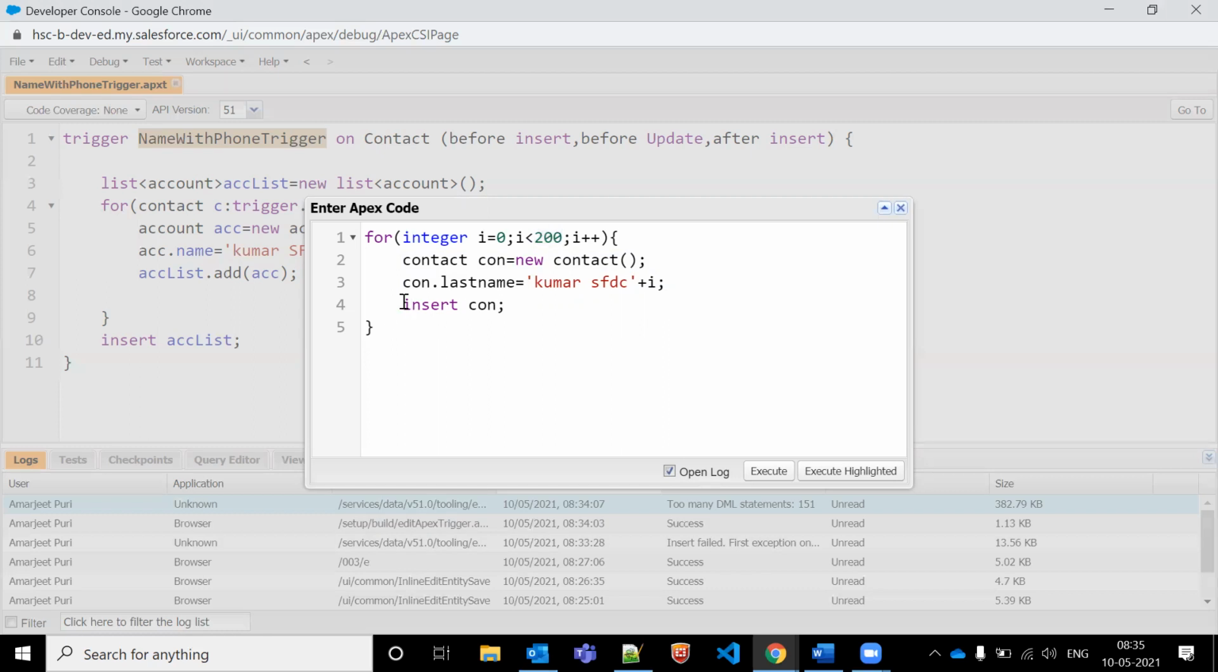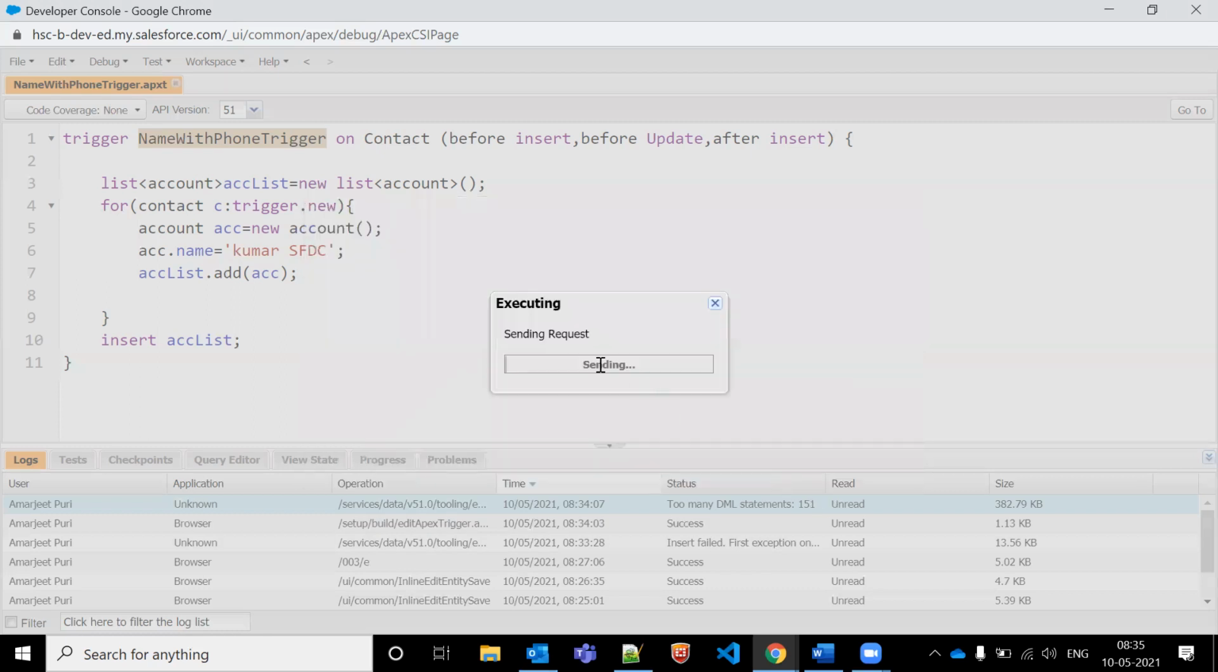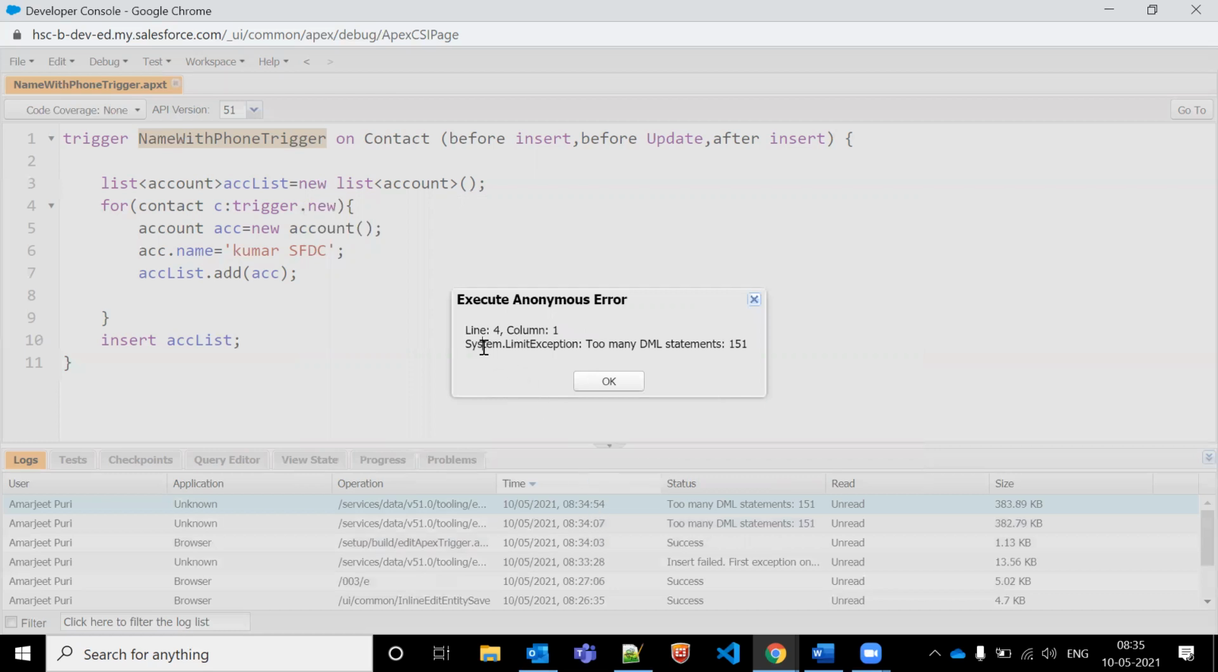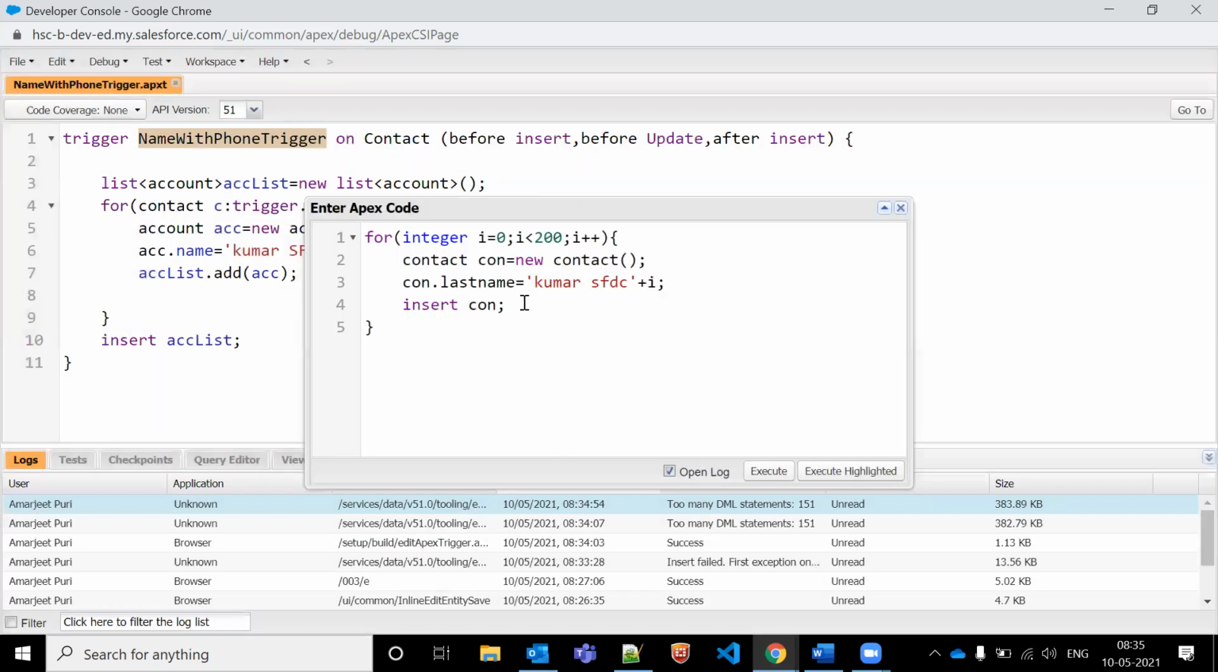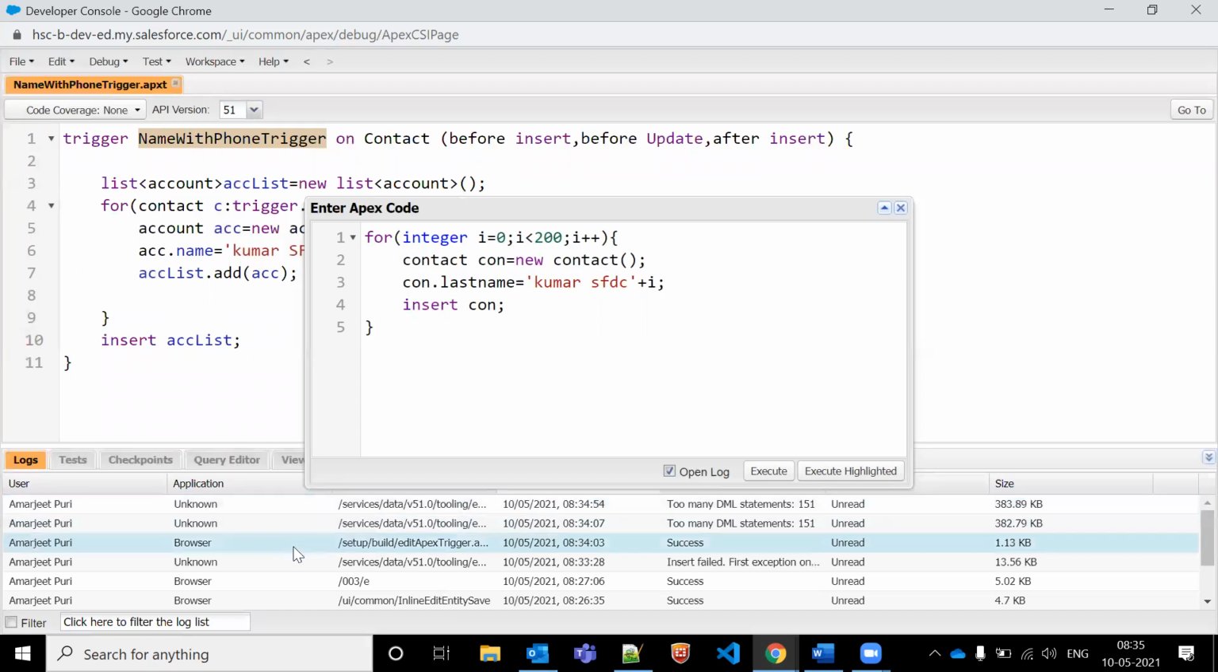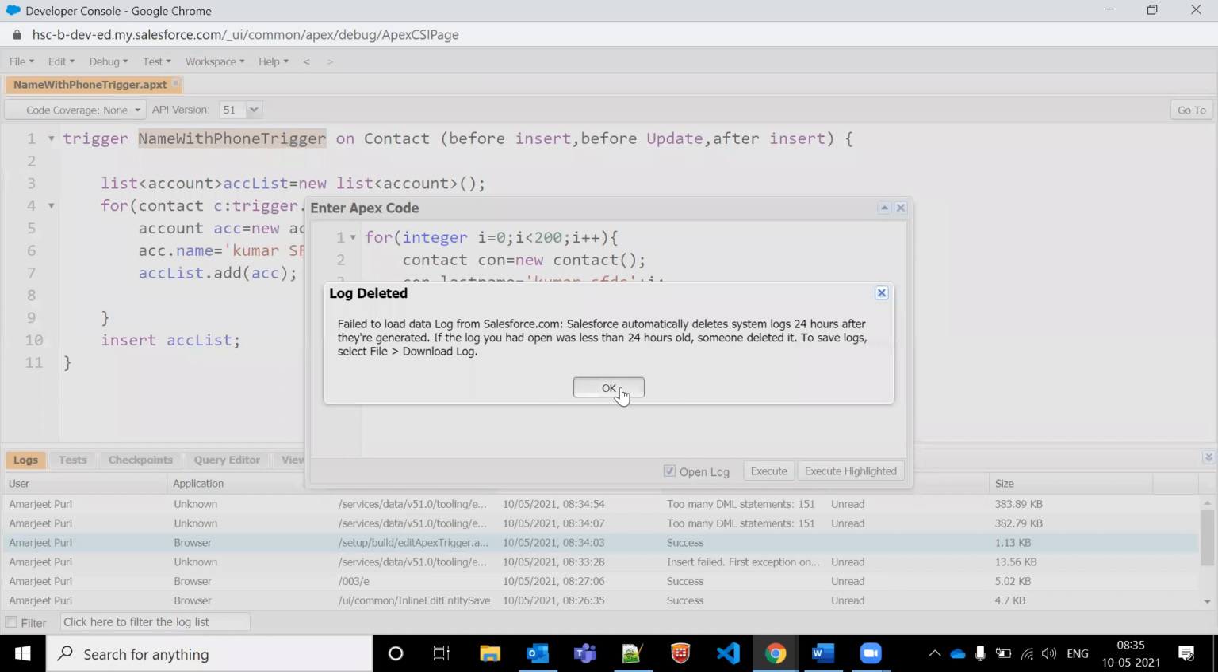To overcome this issue, if I try to execute this one, what does it show? It shows the error: limit exception, DML, too many DMLs, statement 151. We cannot perform more than 151 DMLs. Okay, so how can we check how many DMLs we are doing? We'll go to any of the debug logs.